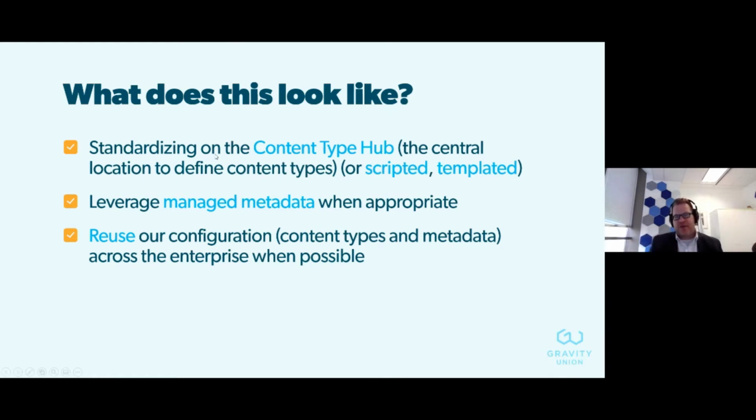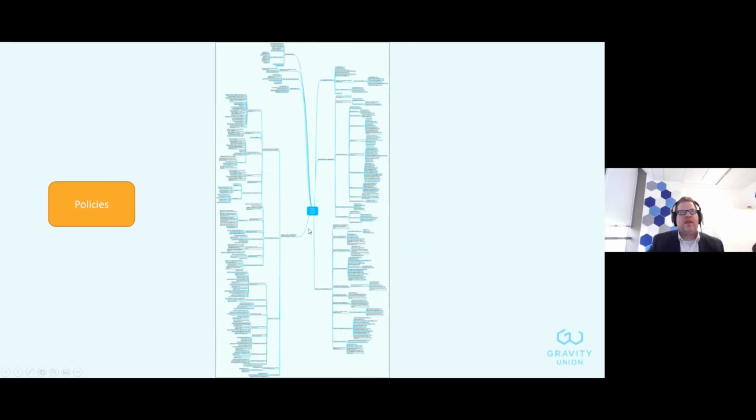And so you're leveraging managed metadata where appropriate, which is the list of drop-downs that we have across the organization, like clients or vendors or departments and stuff like that. And so we can certainly script or template our content types, but that doesn't preclude us from also having those in the content type hub. And I can't stress this enough.